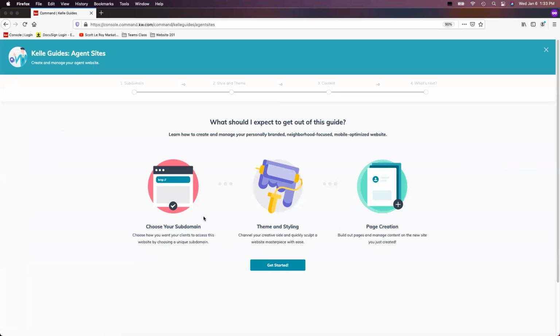Once that page loads, this is just letting us know what we're going to be doing through this guide today. We're going to be choosing our subdomain, which is essentially our URL for our website. We're going to be going over the themes and the styling available. And then we're also going to be creating those 3 pages that I previously mentioned, the About Me, the About Us, and the Contact Us pages. And again, if you already have them, we can tweak them.